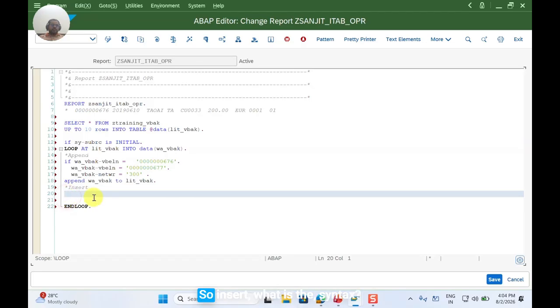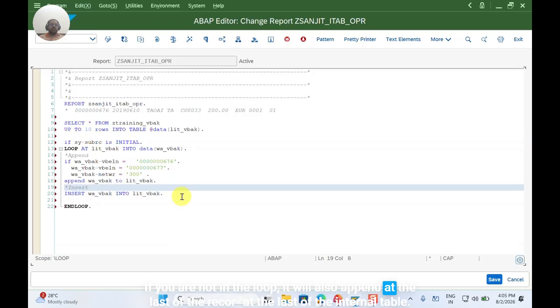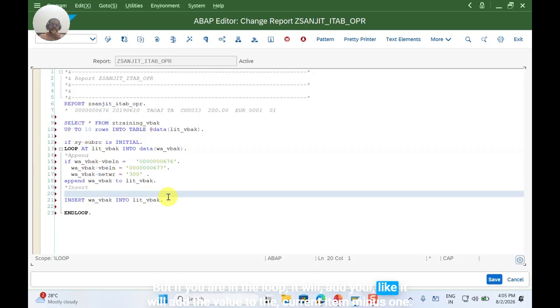Here we have the option. So insert, what is the syntax? Insert work area into, a slight change in the syntax, you can see. If I don't give any index, then it will append. If you are not in a loop, it will also append at the end of the internal table, so it is like append. But if you are in the loop, it will add the value at the current item minus 1, meaning I am looping it, right? The loop works like this: first it takes the first line number.